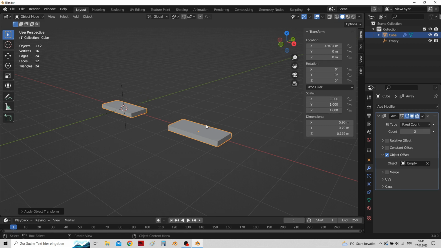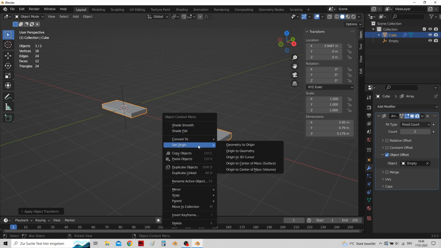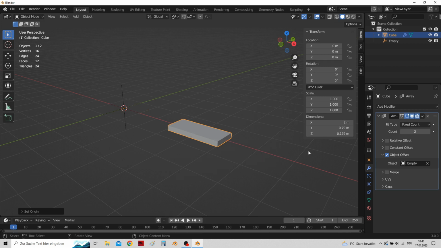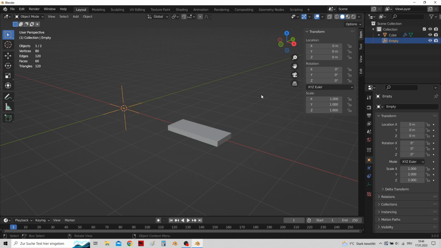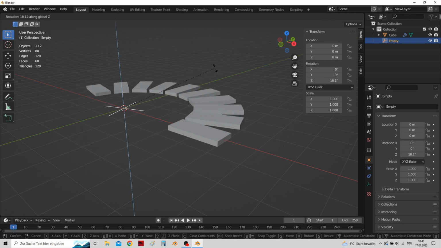Next thing to do, right-click on our object, Set Origin to 3D Cursor. Our object from the center has disappeared, and now even if we increase the amount of the array modifier, nothing's happening. But if we rotate our empty along the Z-axis, boom, here's the magic.